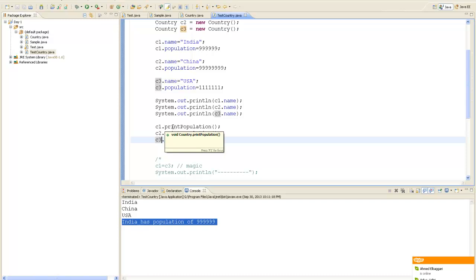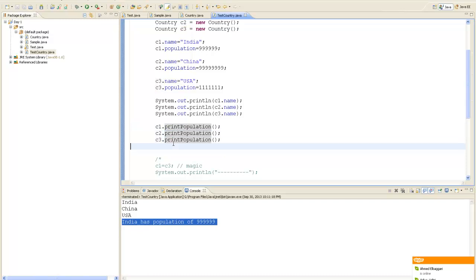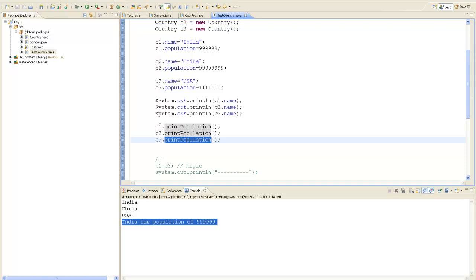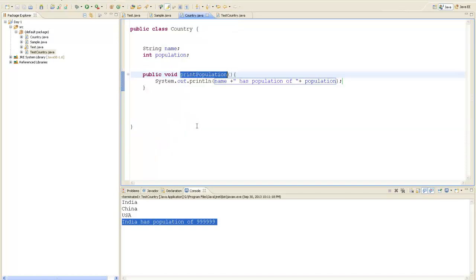The point to note over here, the function being called is the same, print population, but each and every object has got a copy of this function. When C1 calls the print population function, the name of C1 is printed.